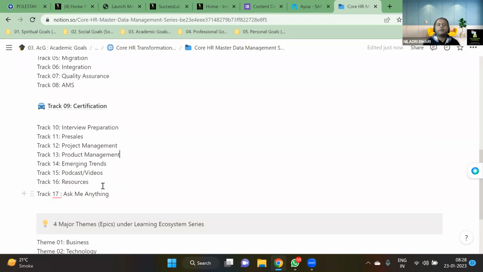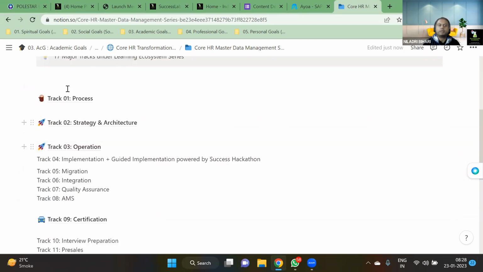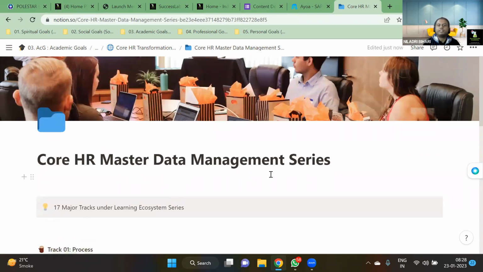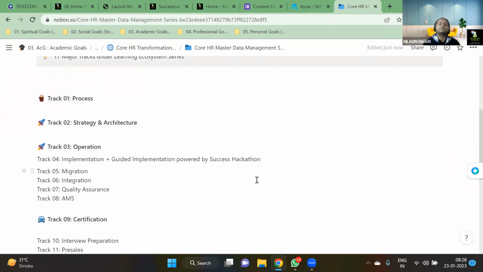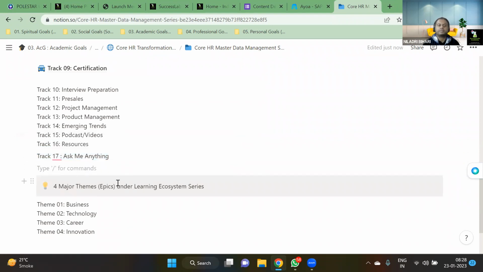And resources guide, you will find all the documentation related to the particular module in the resource section. Okay, and Ask Me Anything. As I told, this is actually your doubt clearing session on any topic related to this particular module. Let's say this is a core HR master data management series. So I have knowingly gone technology agnostic, product agnostic. It can be SuccessFactors, it can be Workday or Darwinbox, Karna, Oracle on Demand, whatever products come up. The fundamental principles remain the same, right? So for that reason, I have created 17 tracks as of now from my past experience.